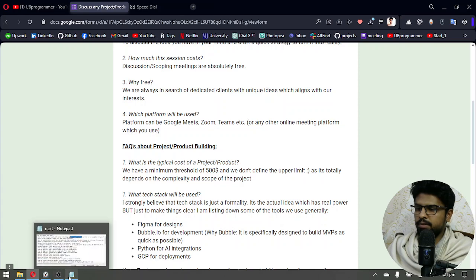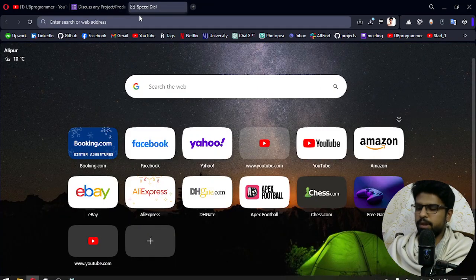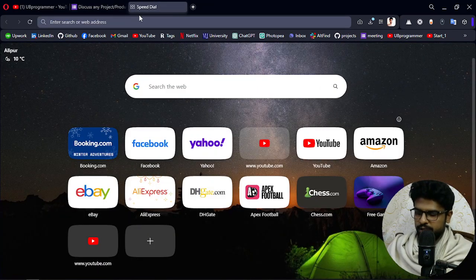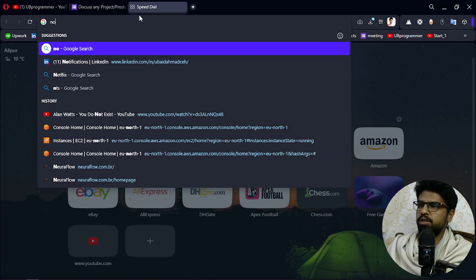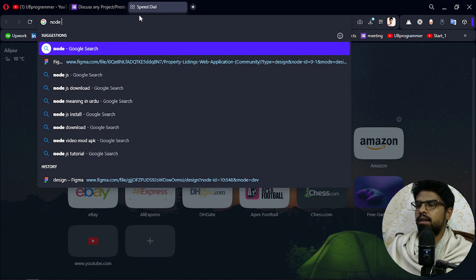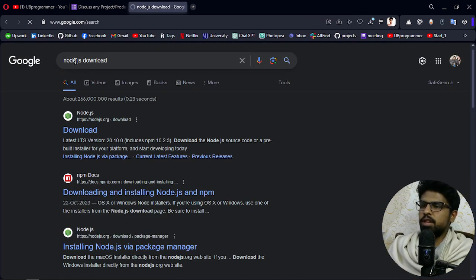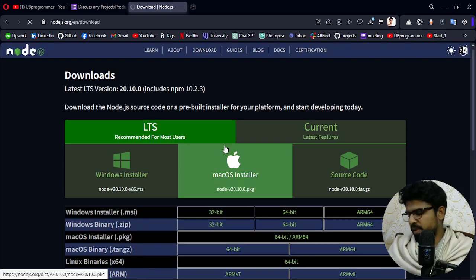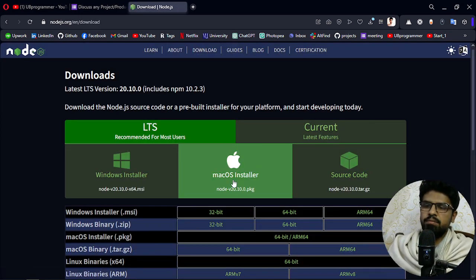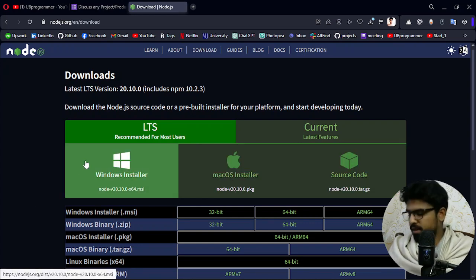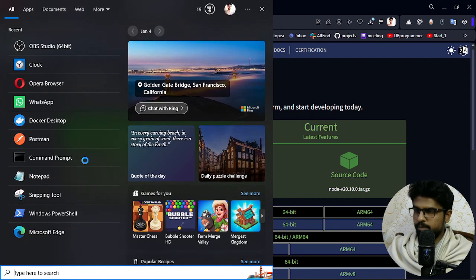Let's get started with the actual topic. First of all, the first thing you have to do if you want to use React is to install Node. Just search for node.js, download it for your operating system, Mac OS, Windows, or Linux, right? And then you can open up your terminal.